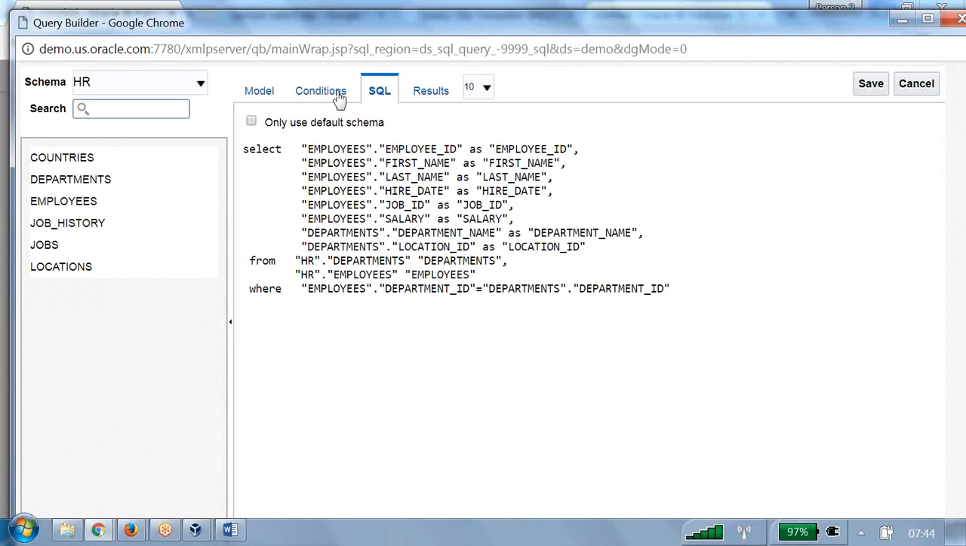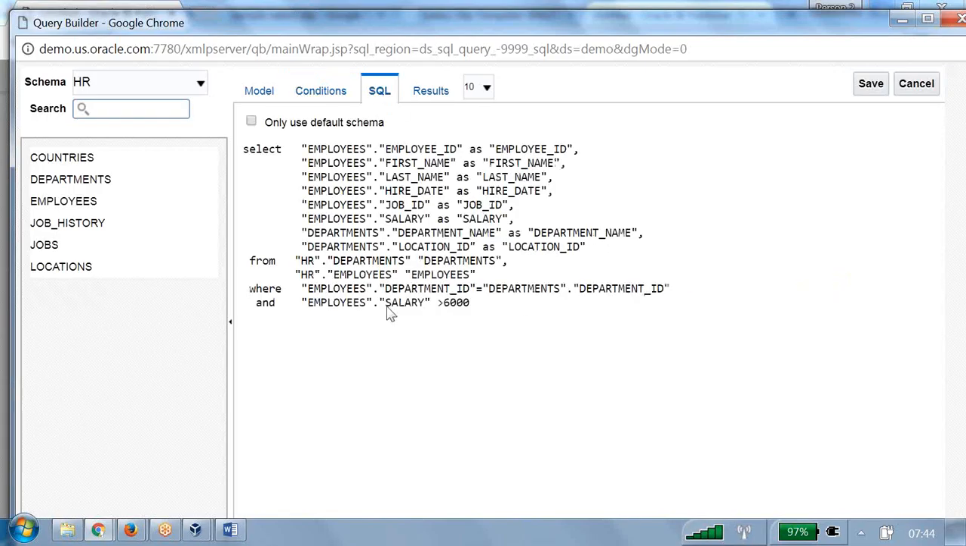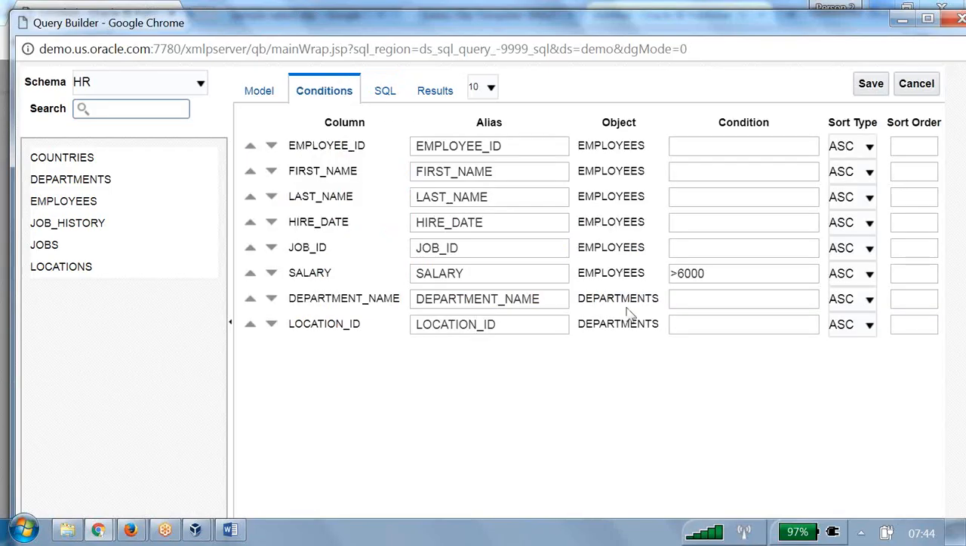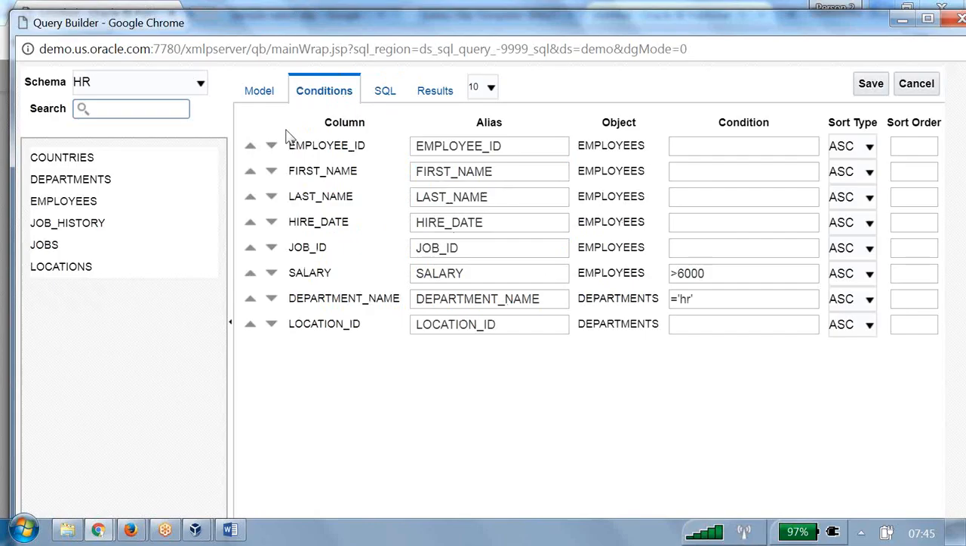Now, if you want to provide any conditions, some where clause, let us say I go to conditions. We have salary here, and let us say the condition is greater than 6,000. Then if you go and see the SQL, what are we getting? Employees salary greater than 6,000. Whatever condition you want, you can frame here, for example is equal to HR. Then we get is equal to HR. Like this, you can write conditions in a user friendly way.